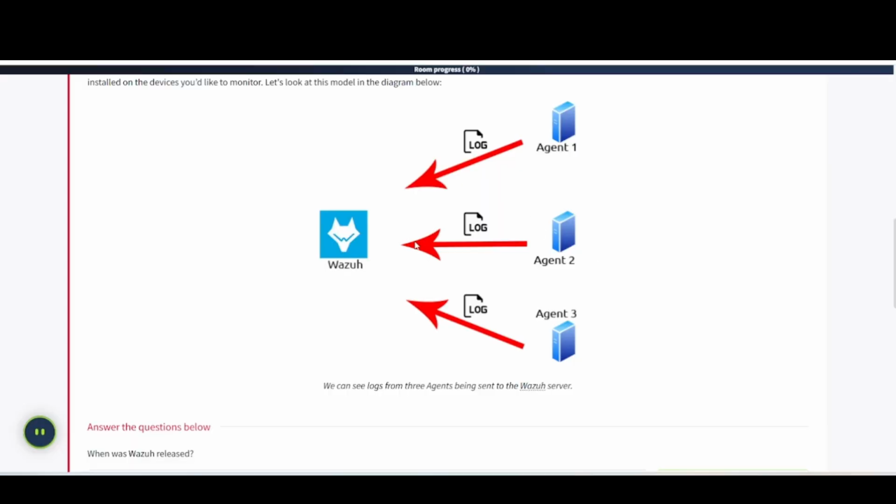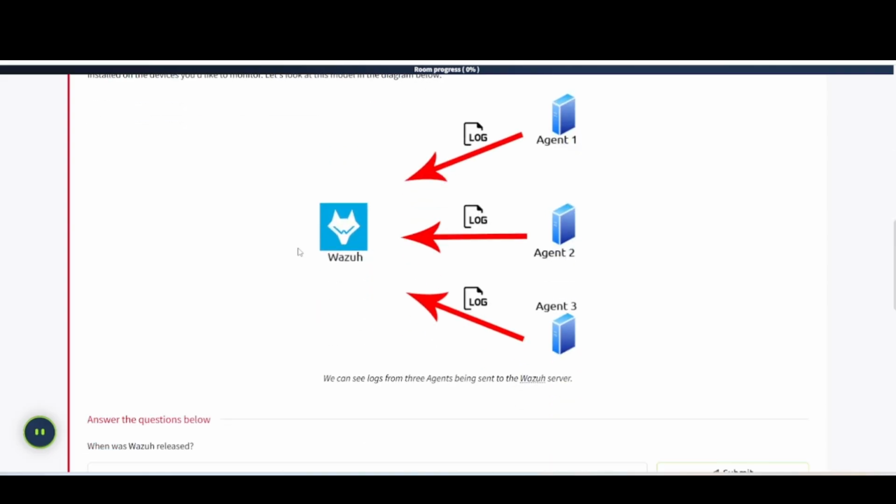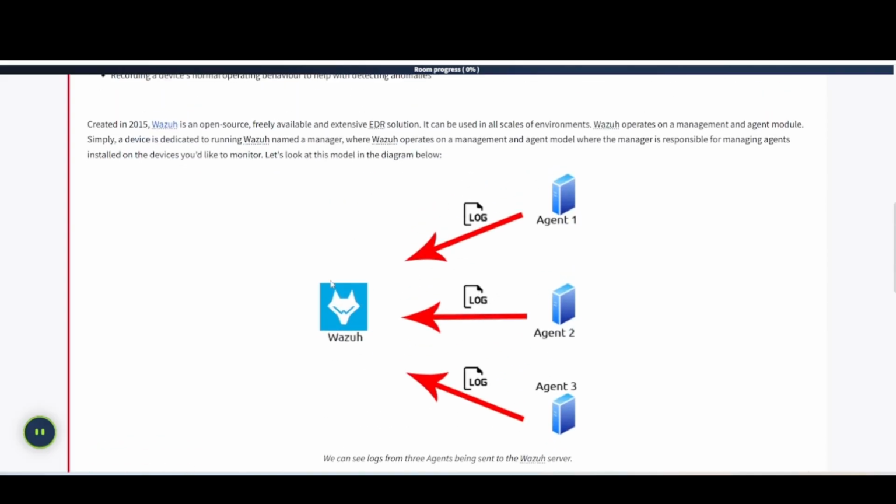Okay, this is a better view here. It says we can see logs from 3 agents being sent to the Wazuh server. So from what they described here, it's kind of similar to a SIEM. With a SIEM, you're collecting or ingesting logs from various different data sources. In this instance, as an EDR, you're going to have these agents deployed on each individual endpoint, and then from there, they send that information via logs into the EDR, which is the Wazuh server here.